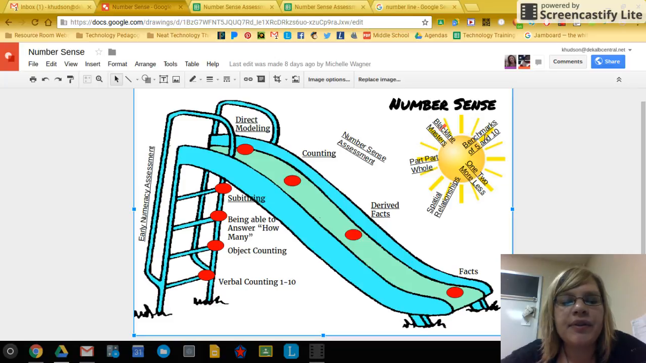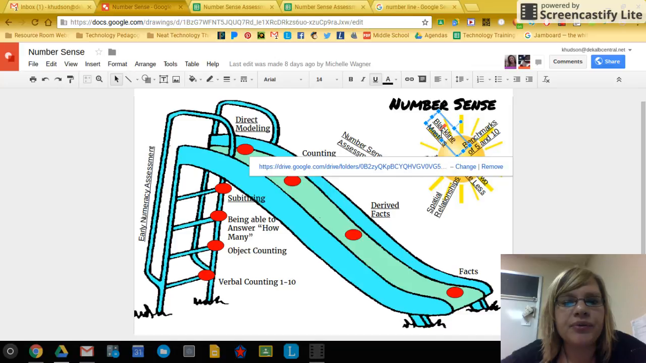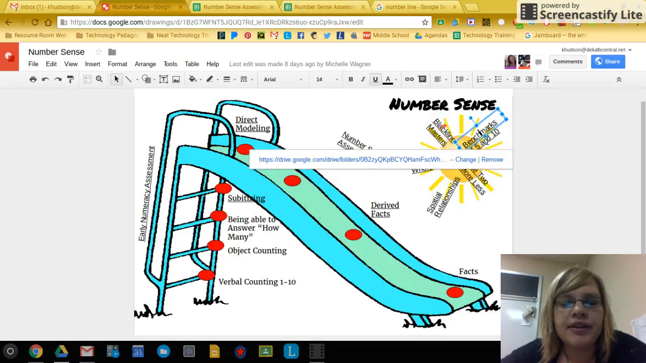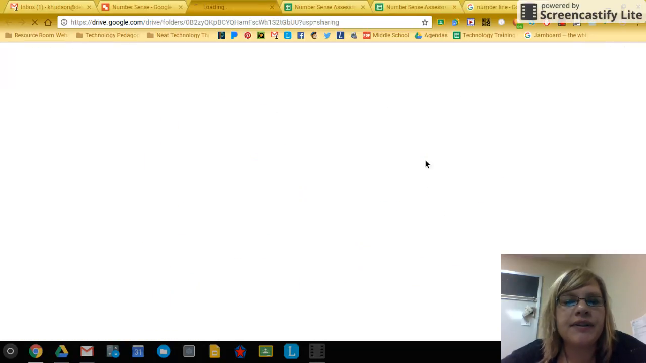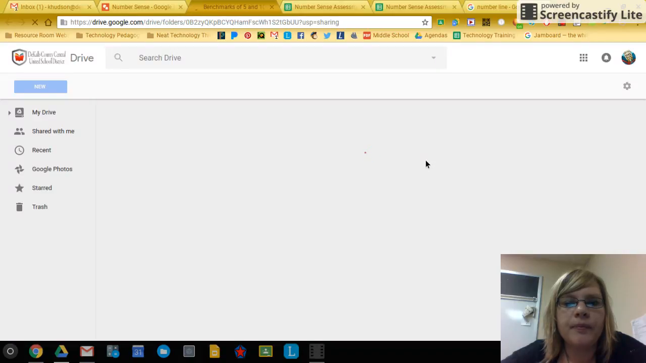You'll notice in some of these activities, it does ask for a black line master. Any of those masters would also be linked right here. So let's look at the benchmarks of 5 and 10 folder, for example. When you click on this, it's going to take you to a Google Drive folder that has all of the activities in it.